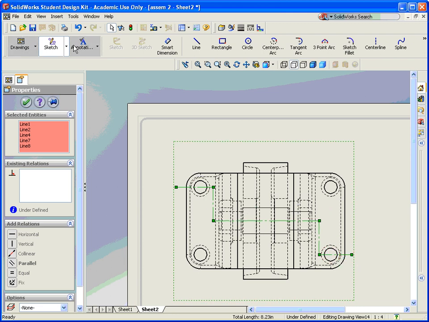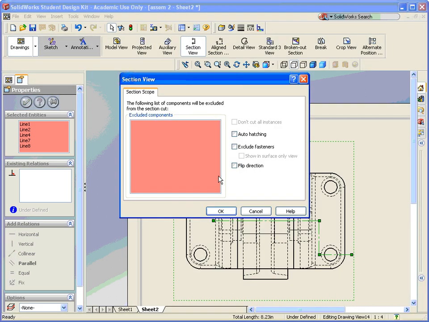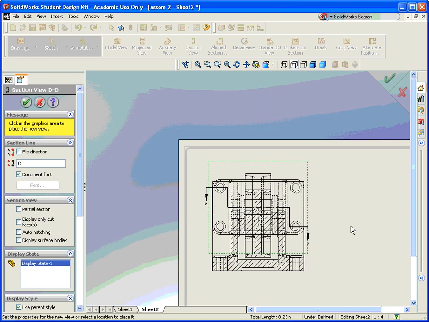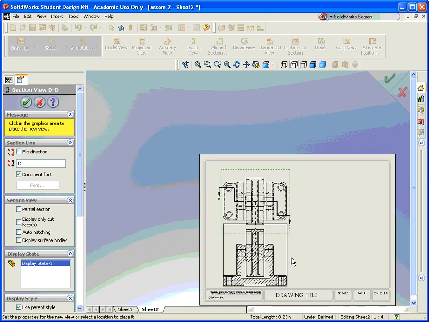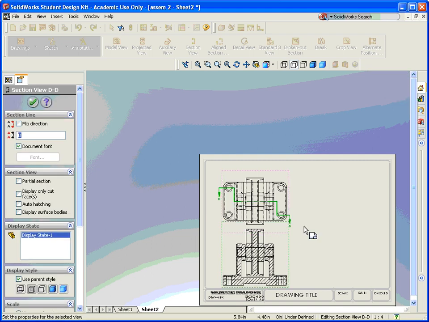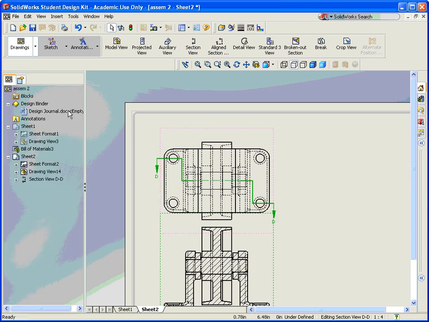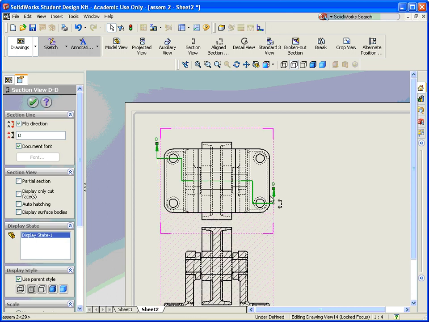As I go over here to my Drawings toolbar again, I'm going to click on Section, and it will have that already highlighted. It'll use that as my cutting plane. As I click this in, notice that it came in backwards or upside down. What I'm going to do is just double click the cutting plane line, and it will reverse it.